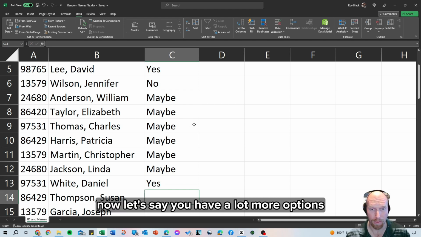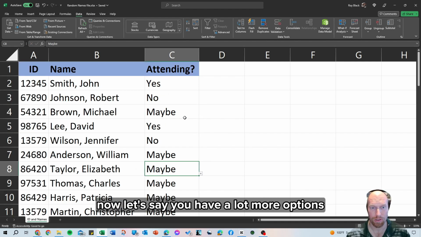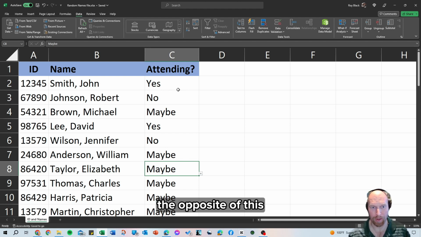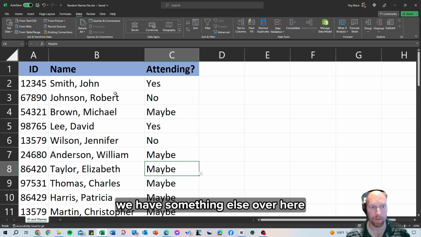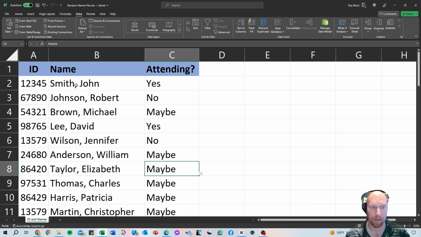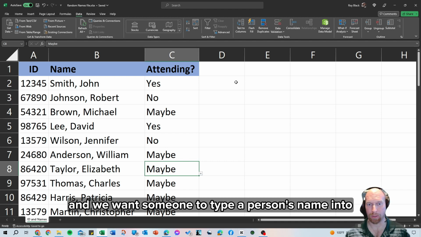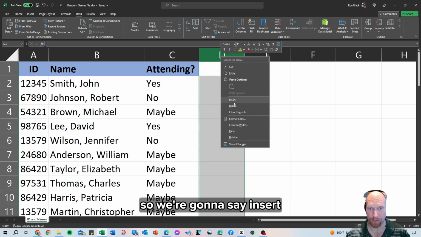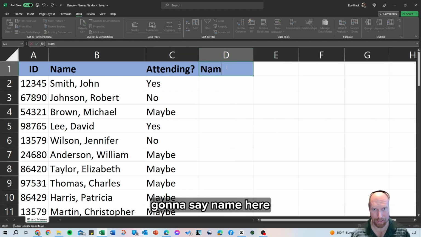Okay. Now, let's say you have a lot more options that you want to control and have people enter in. For example, the opposite of this. We have something else over here, and we want someone to type a person's name into the option. Okay? So we're going to say insert, I'm going to say name here.